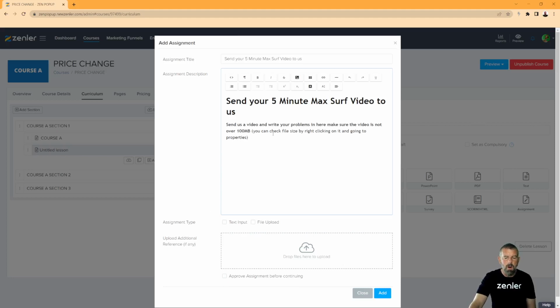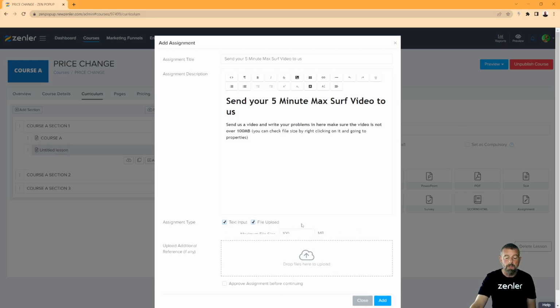Now you've asked the question and they know what they're going to send us. We're going to go down to assignment type. So first of all, you can set either one of these. You can set it as a text input, so they just send you text, or a file upload, so they can upload images, videos, zip files, these kind of things, PowerPoint presentations. So in this case, we're going to choose both. Okay, so it's going to give them the option.